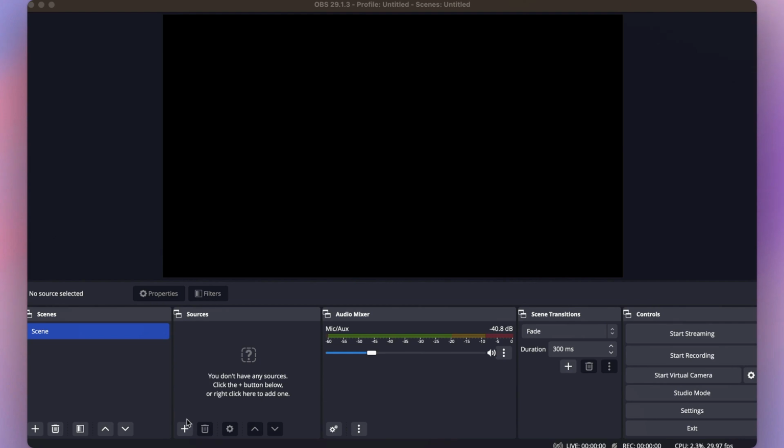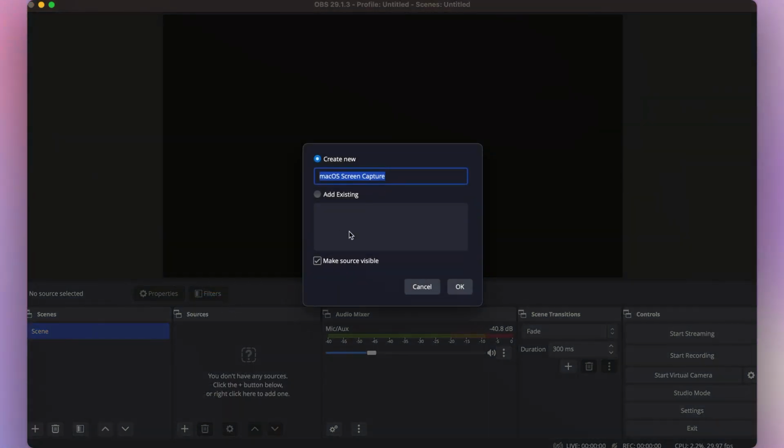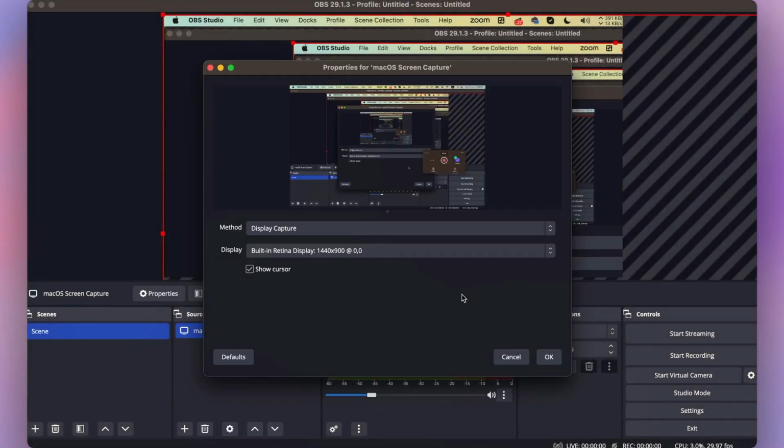Okay, so now we need to click on this plus icon. Then you get to see multiple options, let's say browser, color source, and a lot of things. But in here, we need to select our screen capture. Simply select it, and now it's asking for a name. You can type here. So I'm going to click OK.